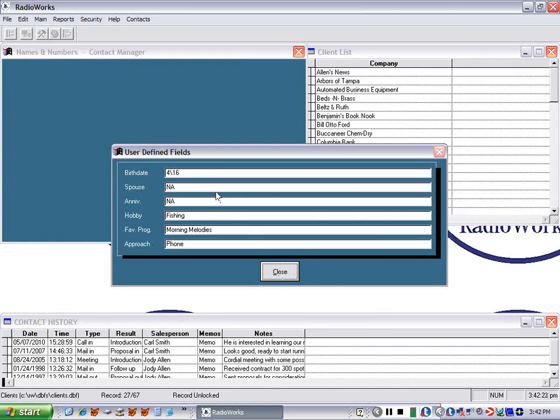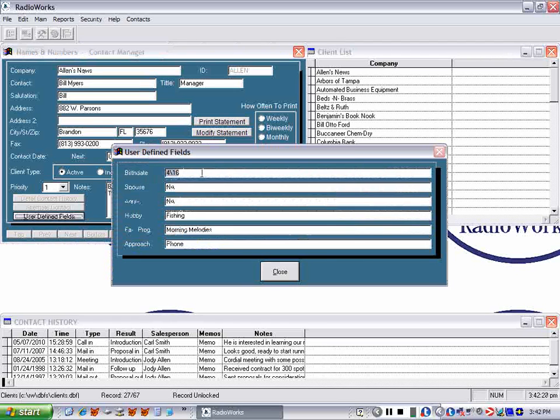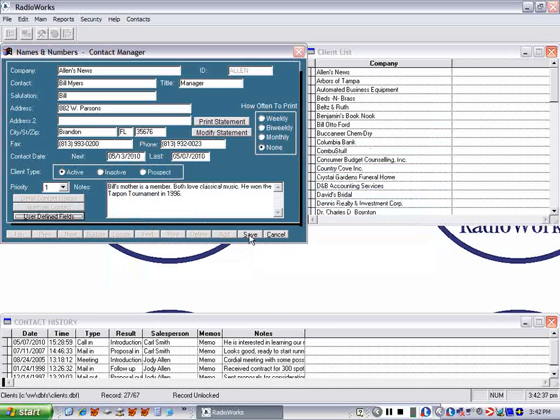You just open it up, and you have to be in the edit mode here just to demonstrate it. And now I can go in there and make those changes, add to it, change it any way I want to, and then save it.